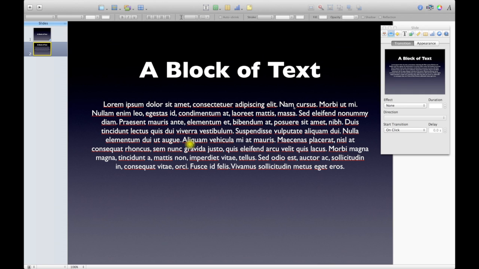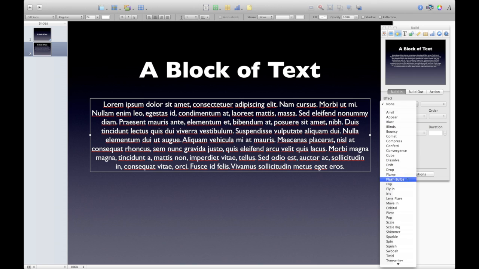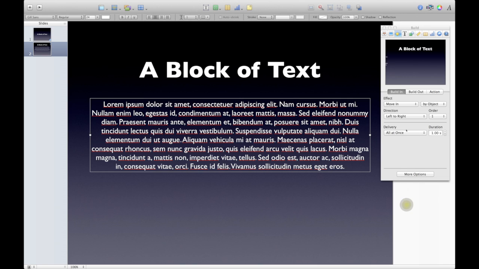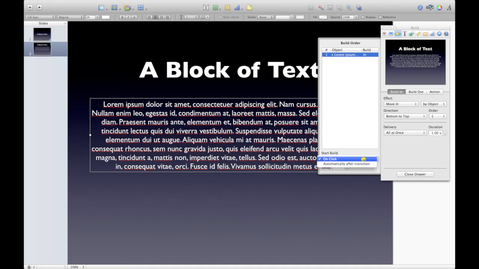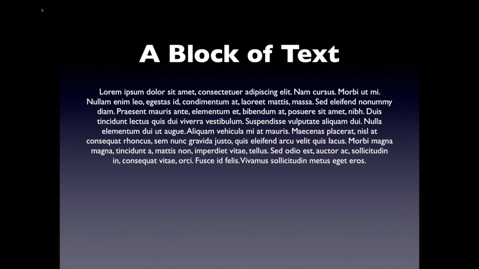For example, I can have this text build in from bottom to top, okay, with a move-in transition. And I can make that happen automatically after I transition. These are all builds that I can add to it. So let's see what that looks like. Okay, so here's my Magic Move and then my build.